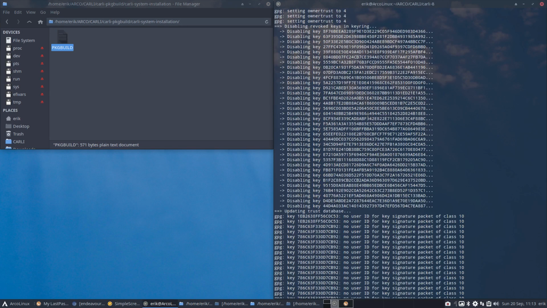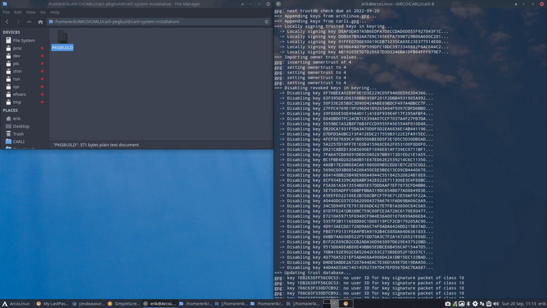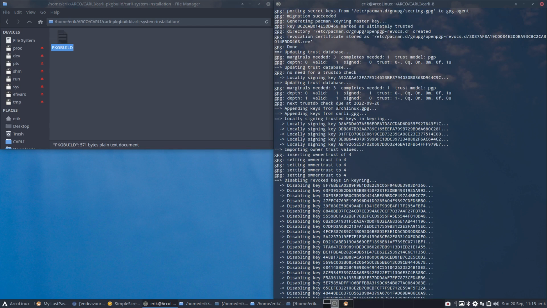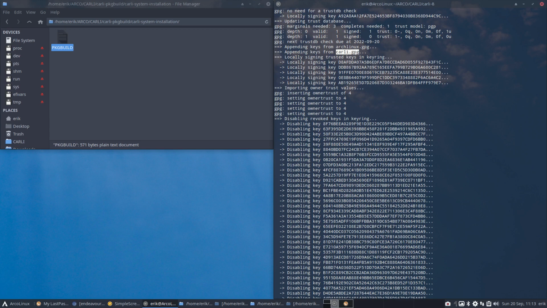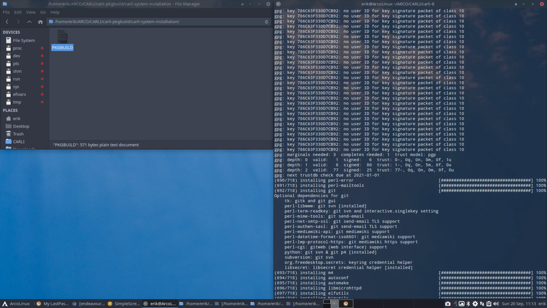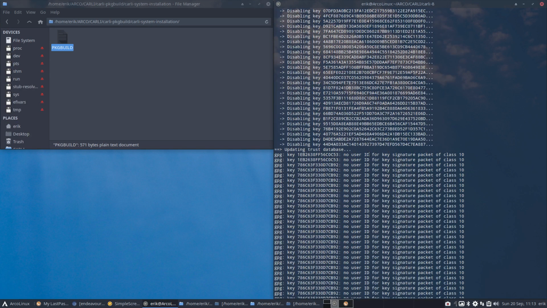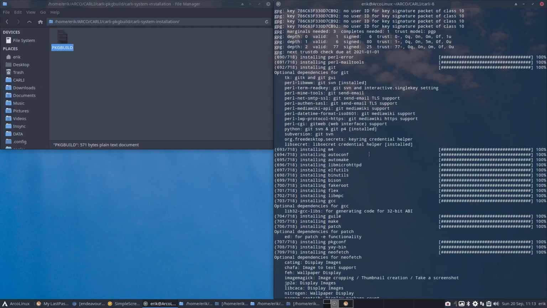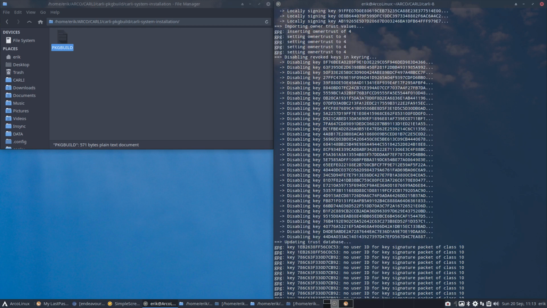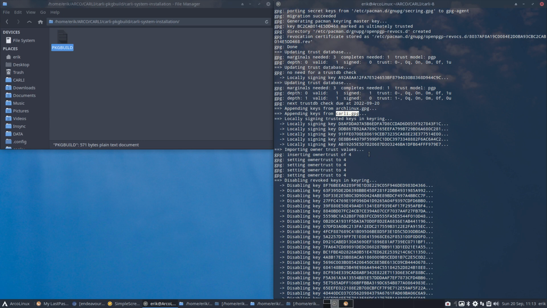So, aha, look at that. So the keys are coming in. So ArcoLinux GPG, and this is Carli GPG. And then local signing keys. Do we find our own key somewhere? What is our own key? I guess not. Or is this one? That's the one. So that's our key.